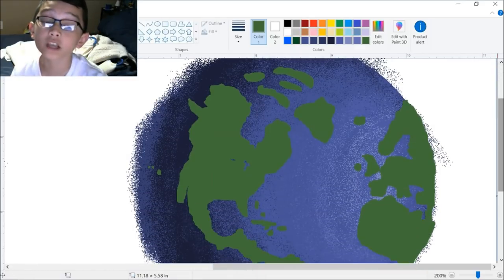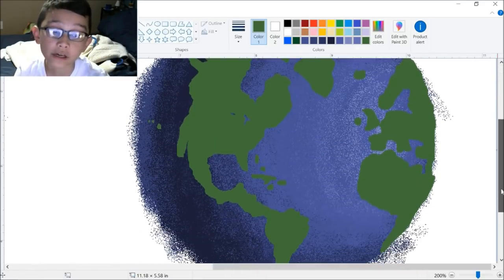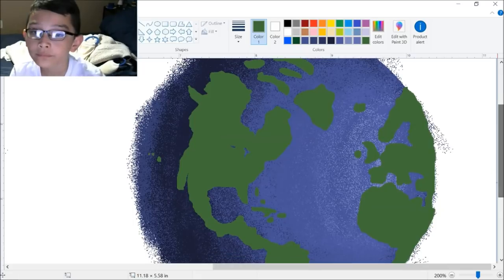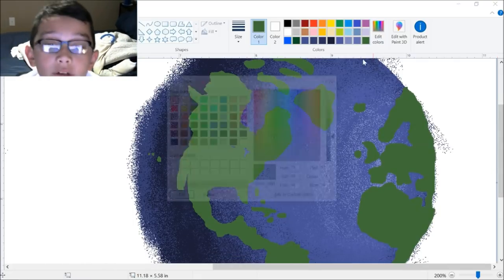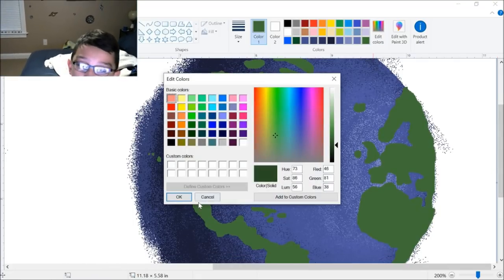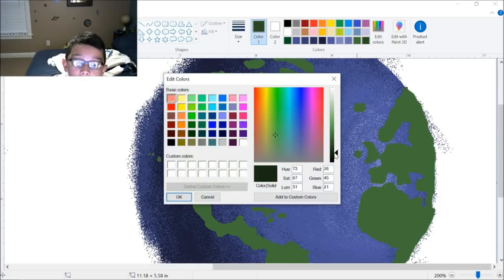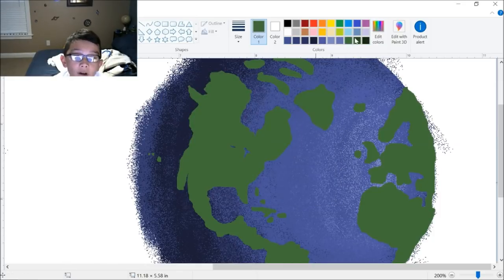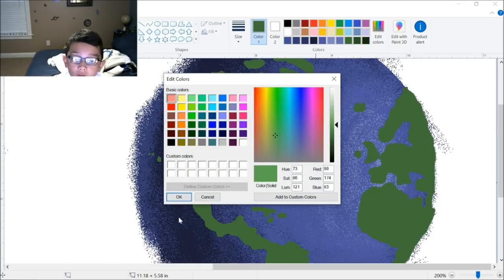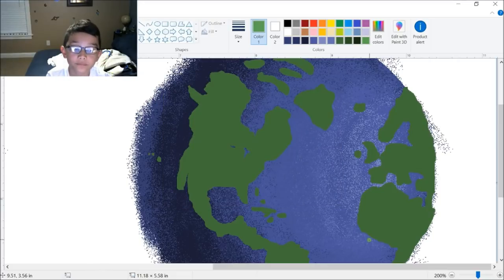The basic shapes of the continents down. Well, they're not really basic. And now I'm just gonna create the shades and darker and lighter colors of the continents. And then I'm gonna get some more detailed stuff.